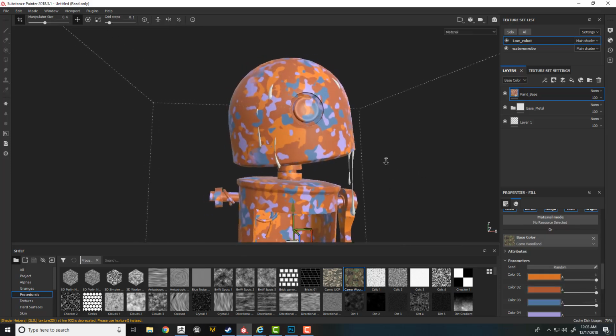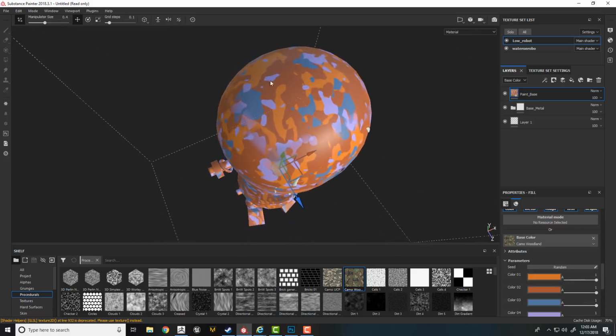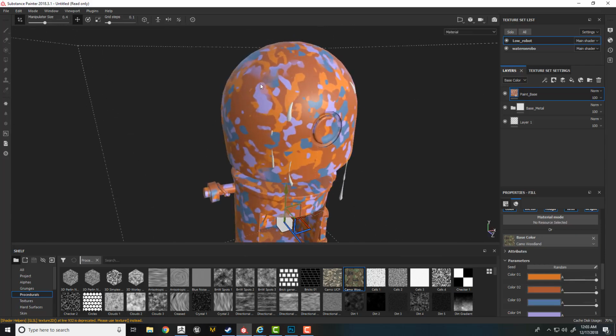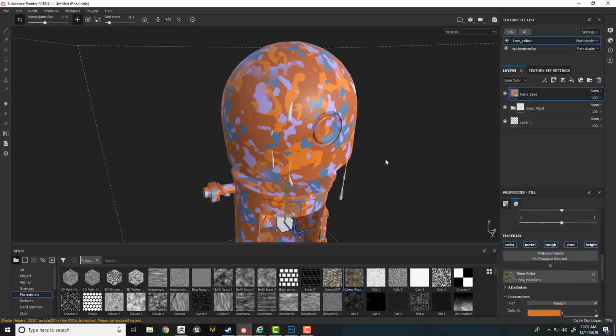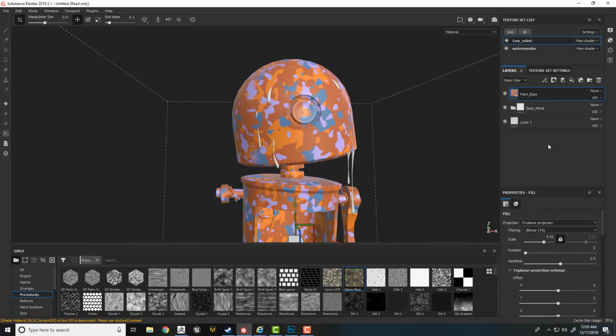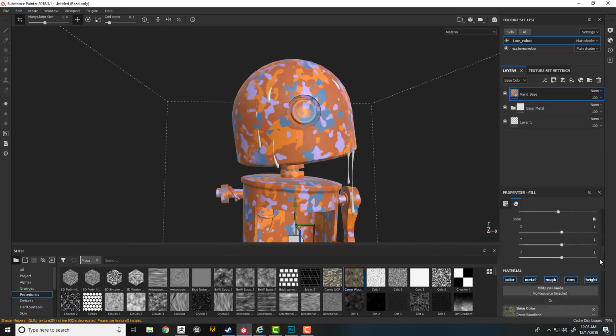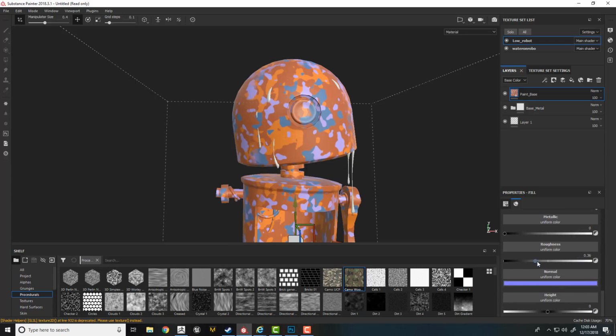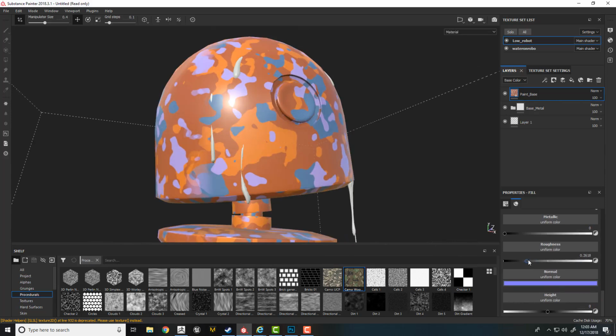So this is what I have made, and I'm using a triplanar projection to fix those seam issues. It's giving me some artifacts, but they're not that pronounced, so I'm just going to keep it right now. If I go back to my fill layer, I'm going to change my roughness to get a little more shiny material. One more thing that we are facing right now is that our material is too perfect.